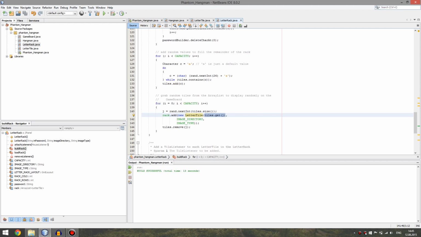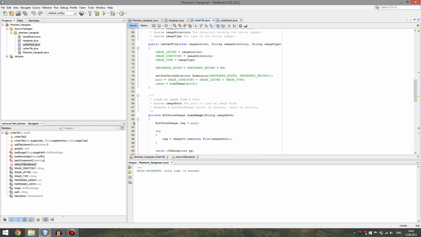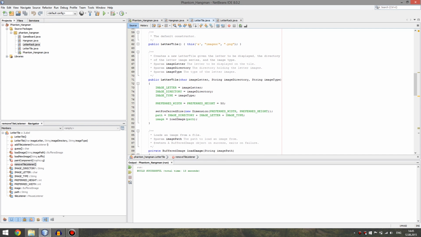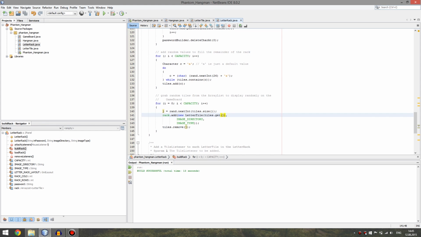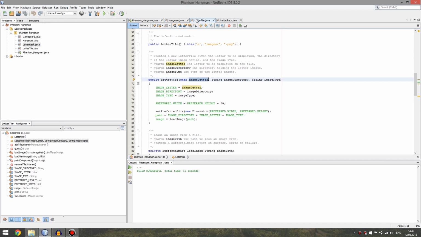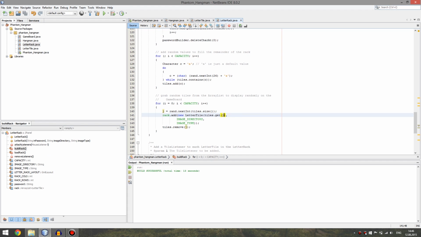We're going to pass that letter tile a random character from tiles, which we select using j. And that's going to become, over in letter tile, move up to the constructor, that's being passed in as the image letter. And then, go back here, we're also passing the image directory and the image type from this class. So that's kind of what I was talking about with keeping everything private. So instead of the letter tile being able to access the letter directory and type from the main program, we're going to pass it through the letter rack. That way it stays private and hidden.